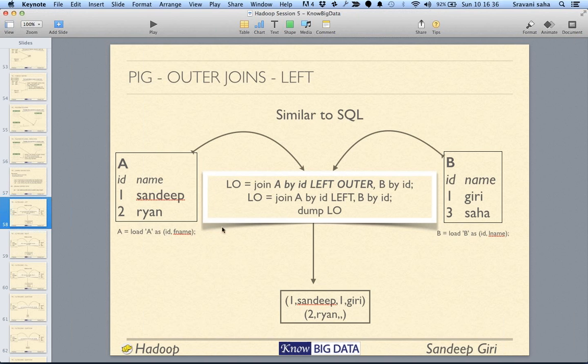Now, this outer keyword is to be applied on the first part. So join A by ID, then you say left outer, or you can simply say left. Okay, because that's the only kind of join it provides, right? This keyword cannot come at the end of it. We can't say B by ID and say left. No, this is the syntax. So instead of saying left outer, you can also say left.